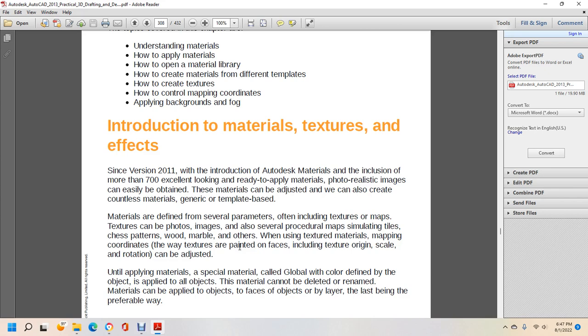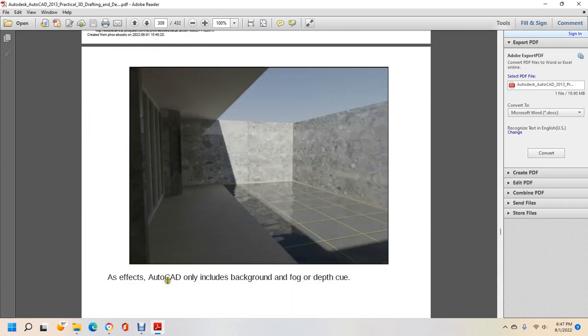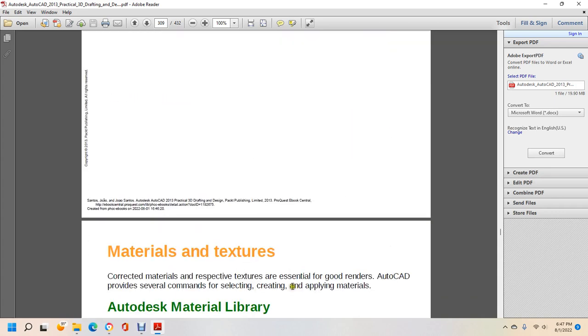Others, when using textured materials, are mapping coordinates. The way textures are painted on faces, including texture origin, scale, and rotation, can be adjusted. Until applying materials, a special material called Global, with color defined by the object, is applied to all objects. The material cannot be deleted or renamed. Material can be applied to the object, the face of the objects, or by the layer, the last being the preferable way. Effects in AutoCAD include background and fog depth cue.